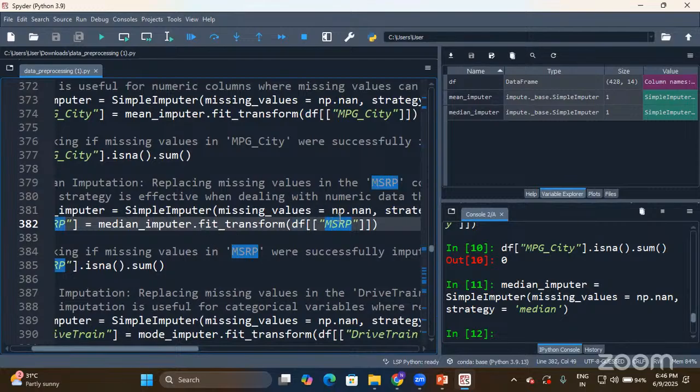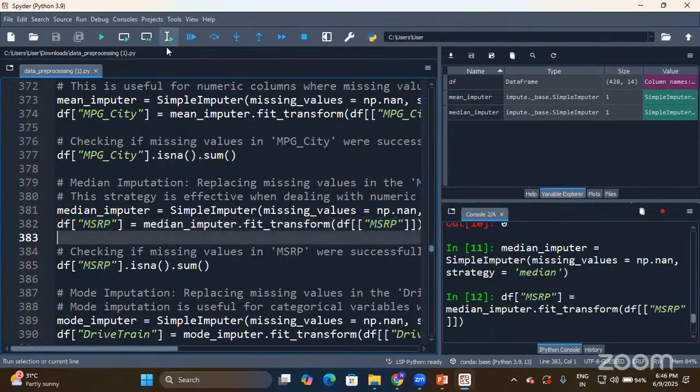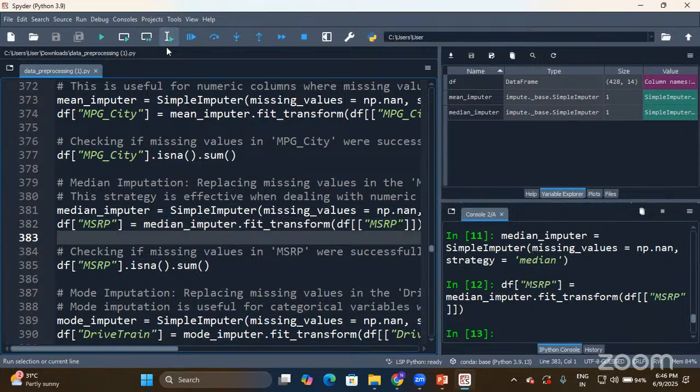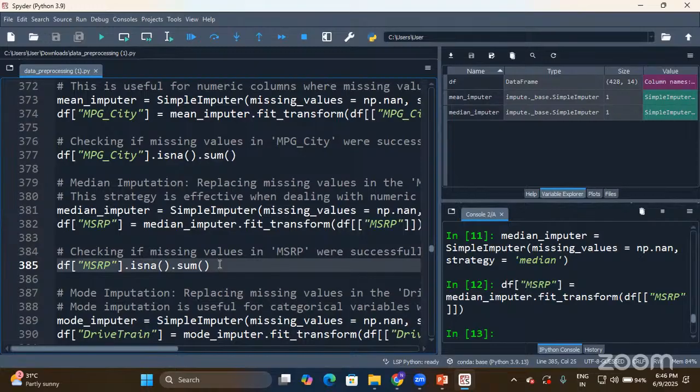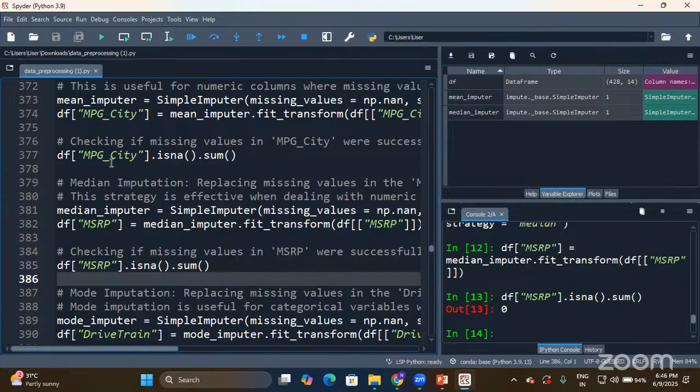I'm going to fit on the column MSRP. So here the imputation will be done and the results will be stored back to the same column again. Again, we are going to cross check the results whether there are any missing values in the same column or not. So the output should come as 0, guys. If you get any number, that means you did not work in the right way. You have to do it again. The output obviously should be 0 when you are cross validating.